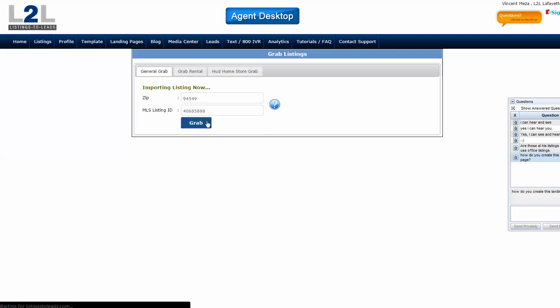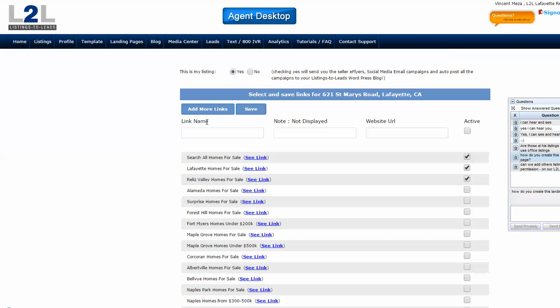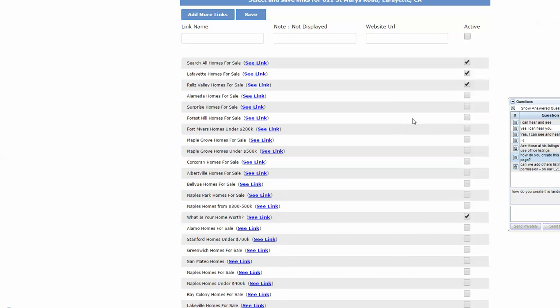And it says here, it's either going to say importing listing now, like we see, or it's going to say listing not found. If it's not found, go look for your listing on Trulia. If it's not there, we're not going to be able to see it. So basically that MLS number there and that zip code matches your listing out there on Trulia, and then boom, we're going to pull everything in. You're going to see in a minute that it's pulled in the photographs, the property description, price and this and that. And notice it's got some links, and this is, I was telling you, those side links.